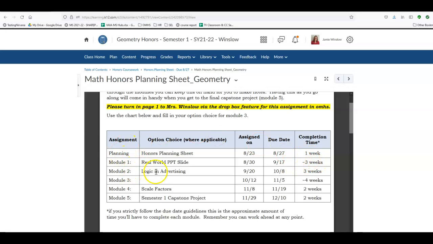Module 2 is a project looking at the logic that's involved in advertising and the ways that the media and different companies can sort of skew our understanding of different products. So I'm hoping you guys find this super interesting. That's going to be due October 8th. Again, approximately 3 weeks to complete that. Module 3 is blank. So you can see you have an option for Module 3. So I'll show you Module 3 in one moment.